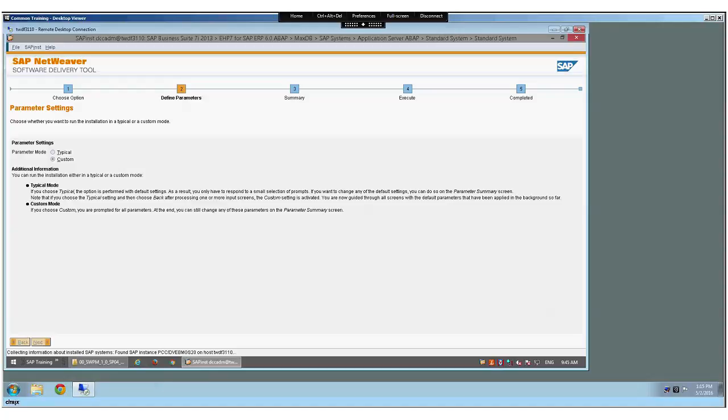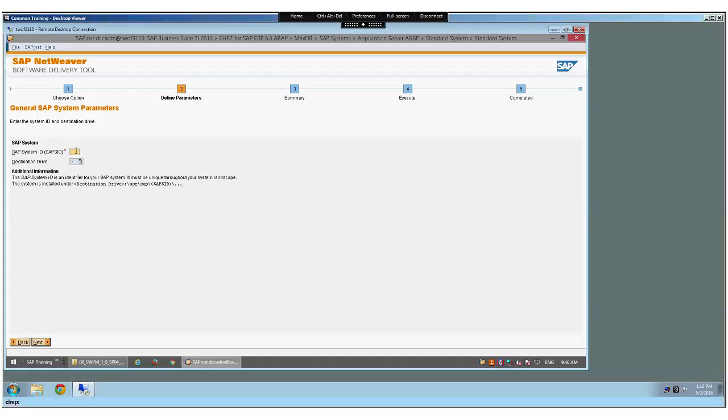Until then, I'll pass this. The SAP system ID is E00. For this exercise, we need to use E00 in the lab, as the license will not work for any other SAP system ID. But in a real life scenario, you can use any SAP system ID based on your organization's requirement. The destination drive for this installation is D drive. Okay, and click next.